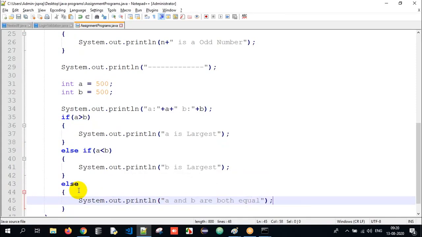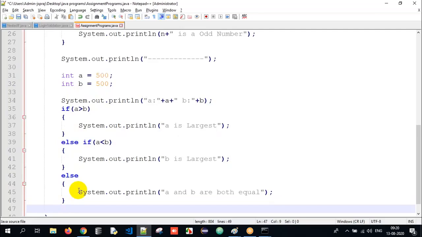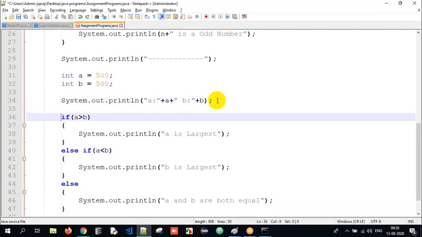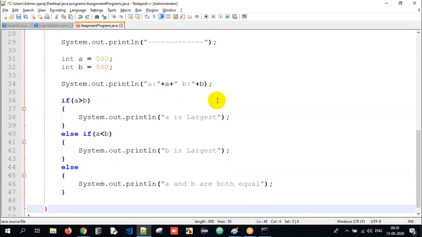Okay. Sir, what sir? Are you trying to complicate, sir? 101% no. So try to understand the program, and you'll only get the clarity about it. See here, very simple.